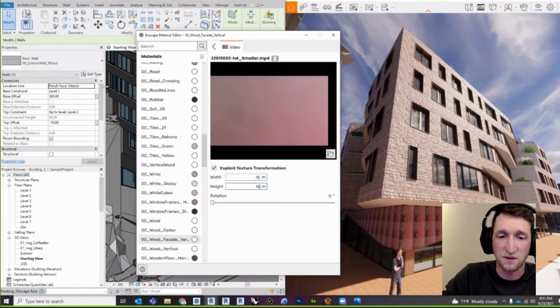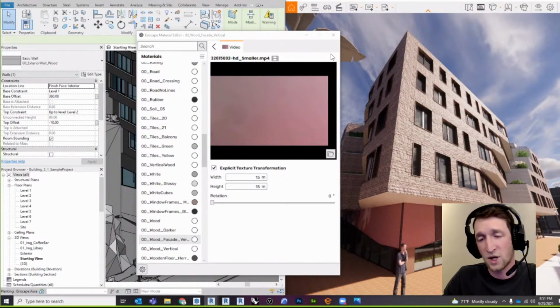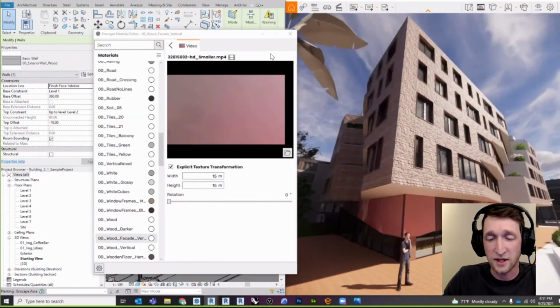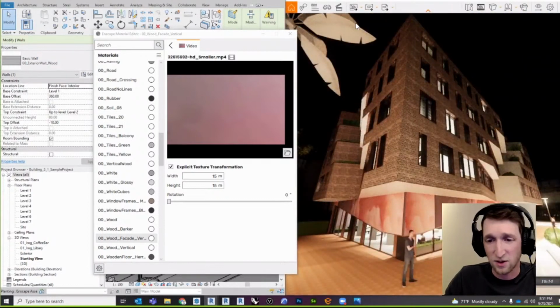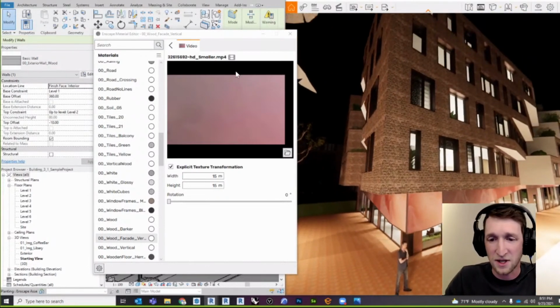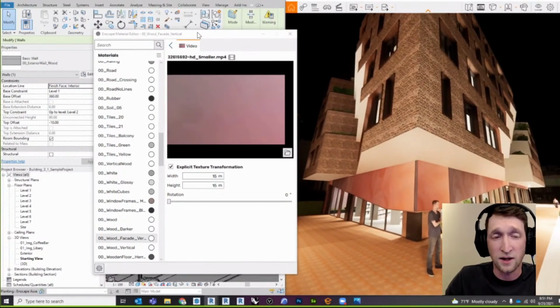So we can say like 15 by 15. And now I can get my movie playing. So it's a lot easier way to get movies inside of Enscape just by doing that. Because again, it replaces the need to edit the identity tab and write a custom script. And now I can do that.